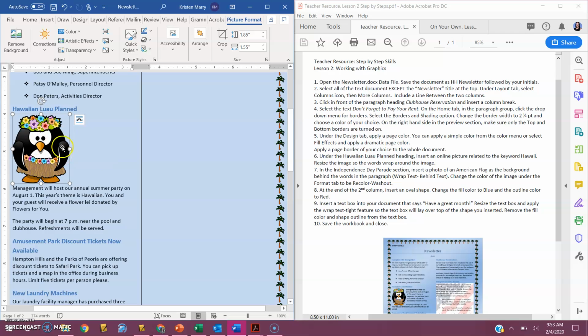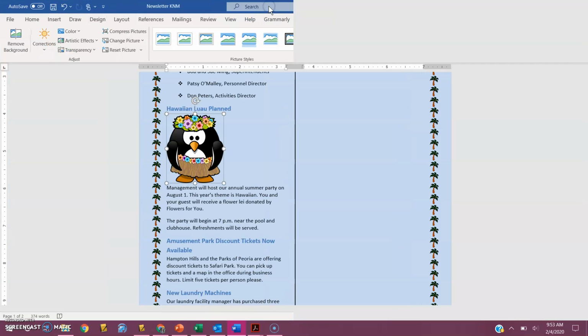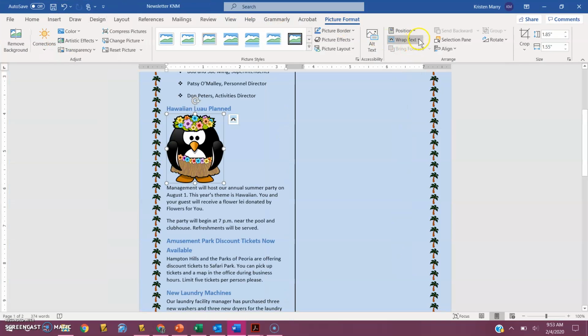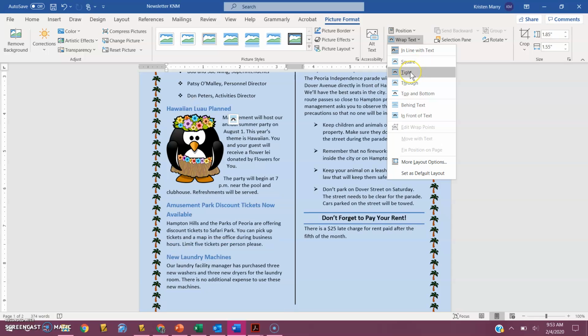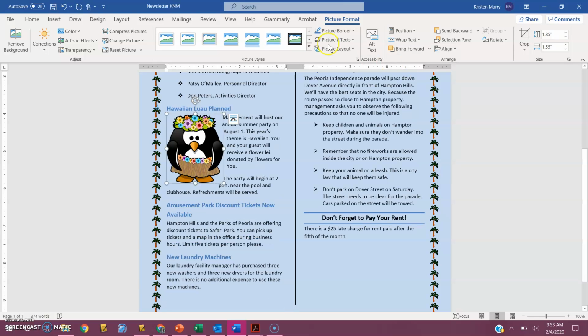So when you're selected on your image, you now have these picture format tools. I'm going to resize this so you can see it. And here in the Arrange section, we have this wrap text. And I want to turn on tight. So once you turn wrap text tight on, now the words wrap around that image and fill in that space.